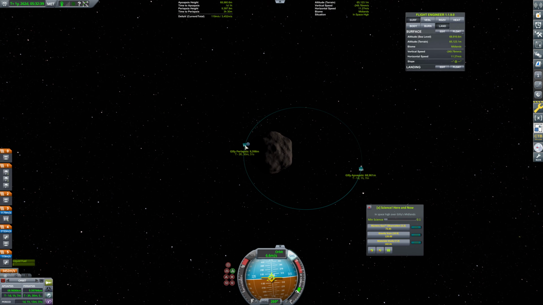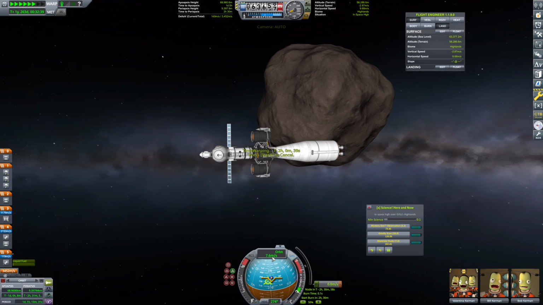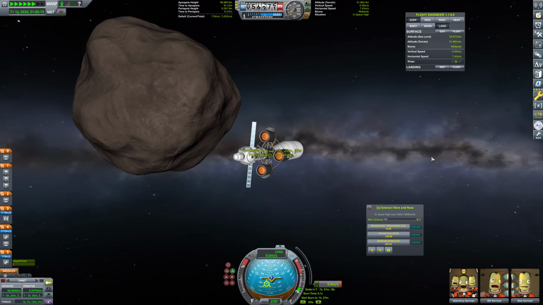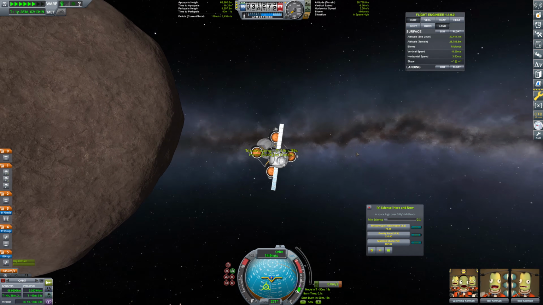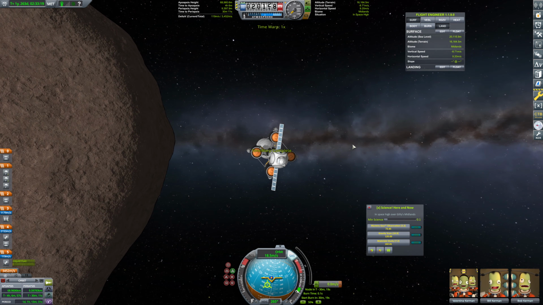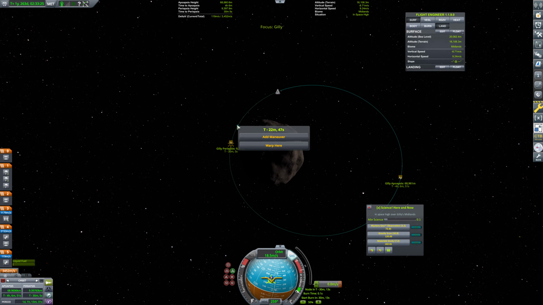Cool. Once we get there, we'll create a maneuver here just as a timer. There we go. And let's bring this on around. We'll warp to about here. Note how slow we're moving, like 10 meters per second. It's absurd. Okay. So that's looking good for now. We will continue to warp on in.